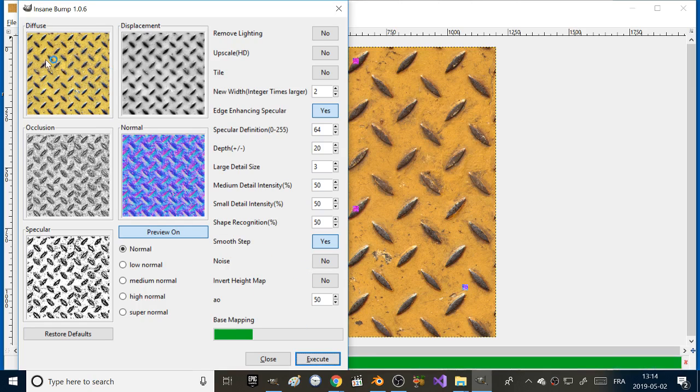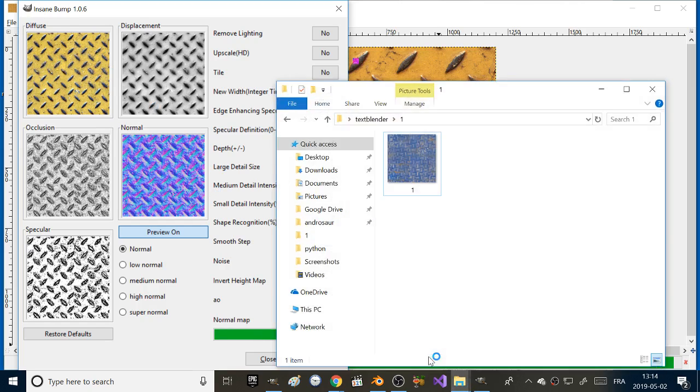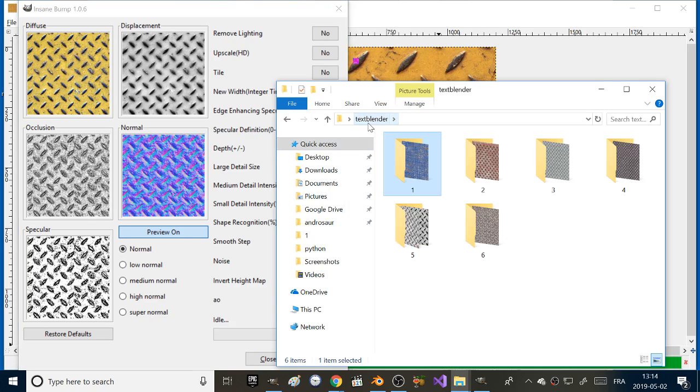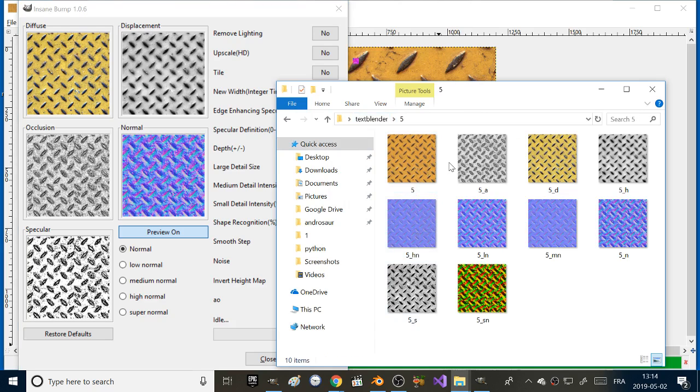Okay. So yes, to do this you just need to do execute, and it will export them in the folder where this file was. So I created a folder called text blend and text blender. So you will see that it exported exactly in the folder it was. You can see the 5 maps here. The D is for diffuse. You have the S here. The S is for specular.